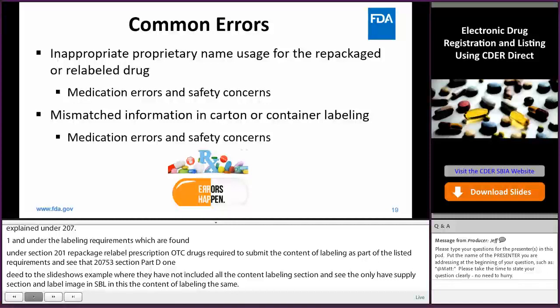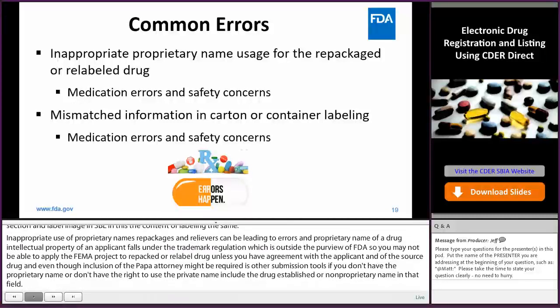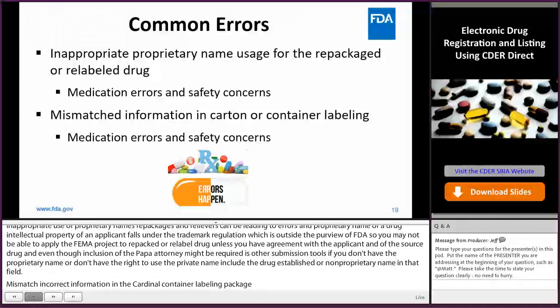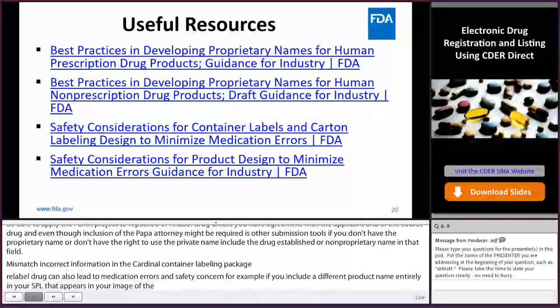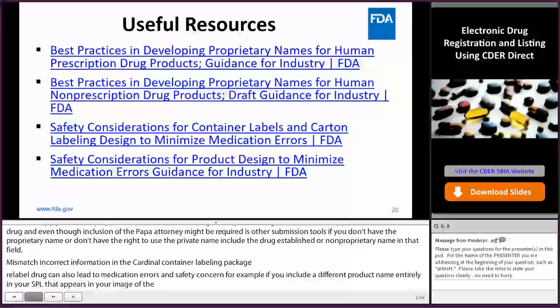Mismatched or incorrect information in the carton or container labeling of a repackaged or relabeled drug can also lead to medication errors and safety concerns. For example, if you include a different product name entirely in your SPL from the one that appears on your JPEG image of the carton label or labeling. So here are some useful guidance documents available. These may be helpful for all manufacturers as well as, of course, the repackagers and relabelers to review.